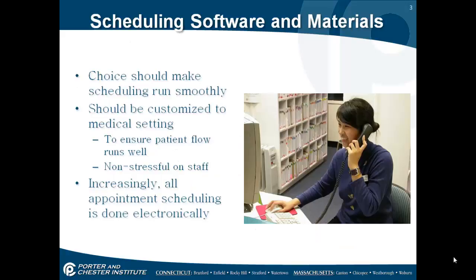Scheduling software and materials. The choice should make scheduling run smoothly. It should be customized to the medical setting. It is there to ensure the patient flow runs well, and to make it non-stressful on the staff. You will find that increasingly all appointment scheduling is going to be done electronically. A few smaller medical facilities are still using appointment books, but most offices are using electronic scheduling.